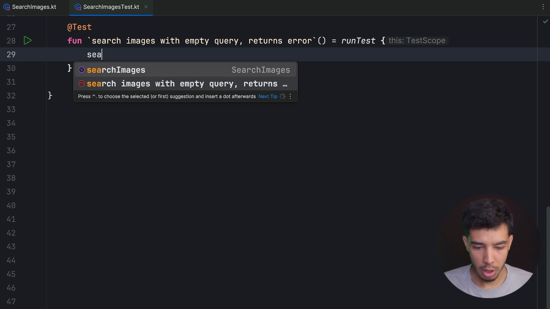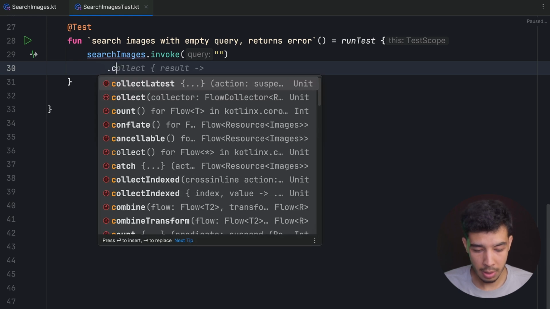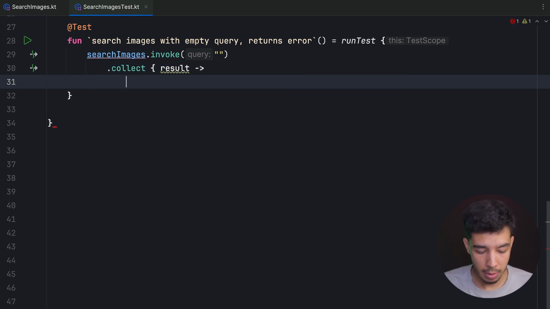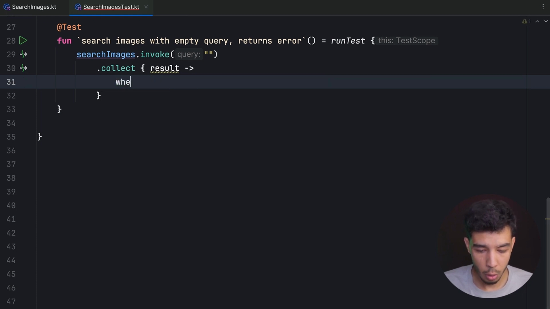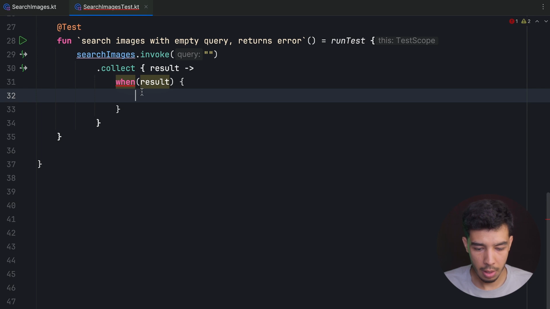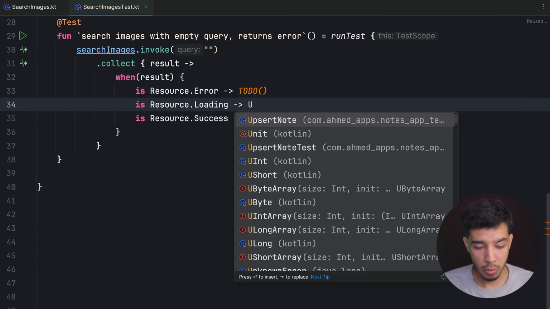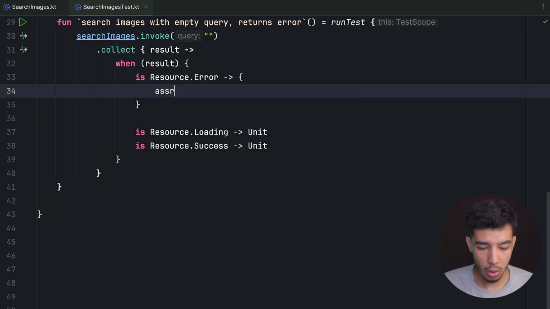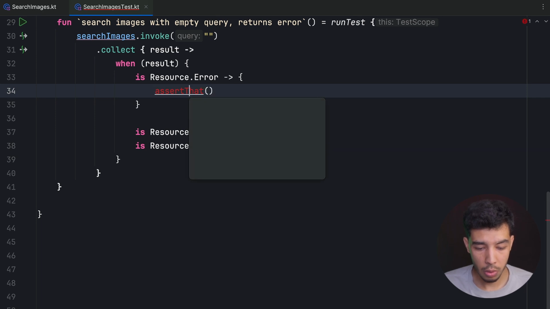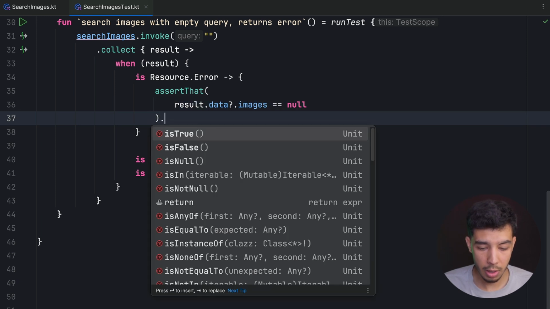Okay, so now let's write our test right here. That is going to be my search images dot invoke, passing my query, that is an empty query, dot collect, since that's a flow. So collect result like this. As you can see, I get a result in here. I just want to check now the type of my results. So when my result is, and I can add the remaining branches like that. So when I have a loading, I don't care because now I'm trying to make sure that I get an error, and here as well. So I care about error in this case. I just want to assert that and import it like this. Result dot data that is nullable dot images is null. So I need to assert that it's null, and that is true.